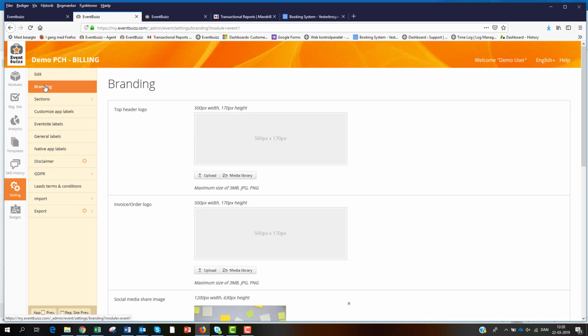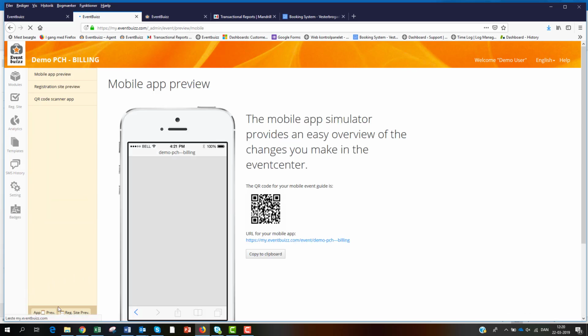When we're talking about the app in the EventBiz system, we can talk about two different kinds of app. We have the web app, as we call it, which is a mobile optimized website, a URL, just like the URL for the registration site. You have access to this app right here when you click on App Preview.